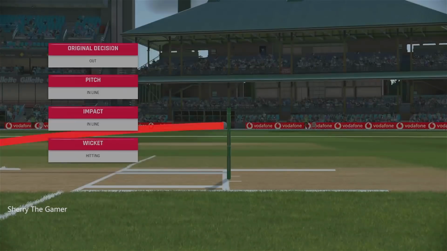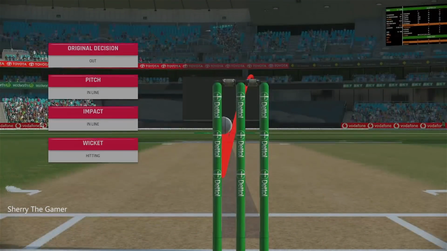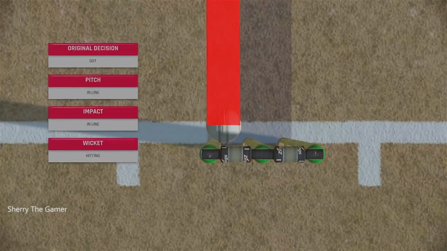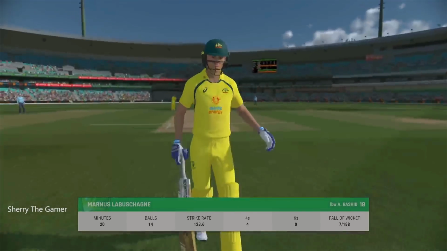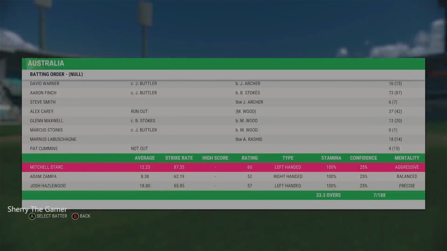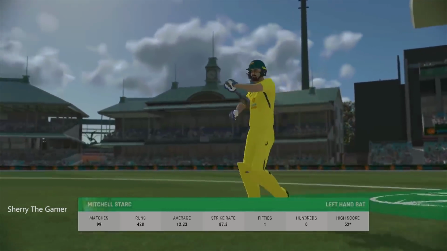They were already looking towards the dressing room. It looked plumb. The review now shows they can continue on their way. As they head back to the pavilion, they'll be wishing they went about this innings a little differently. Not too much to speak of on the scoreboard.